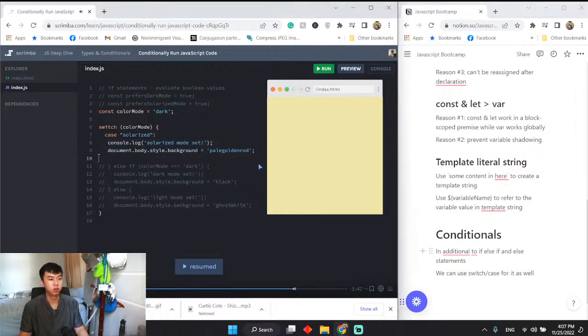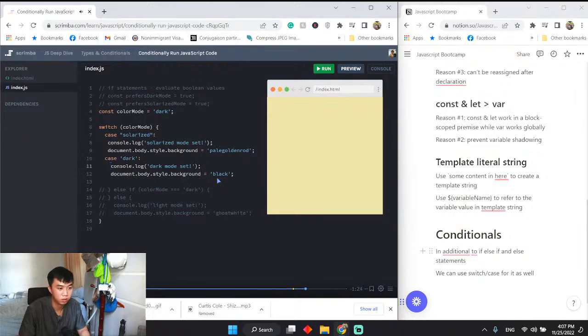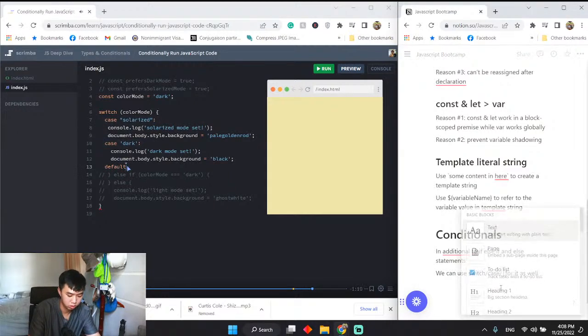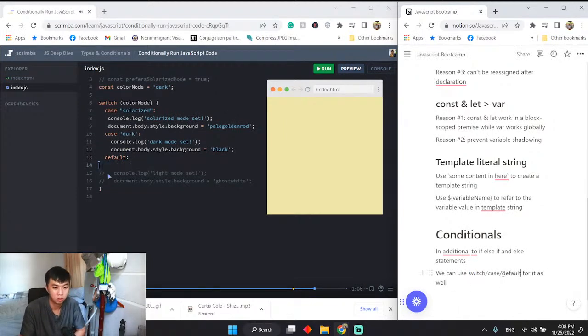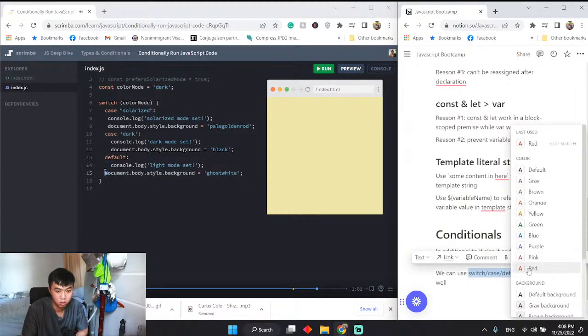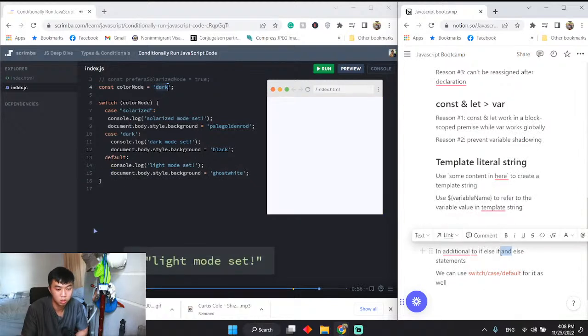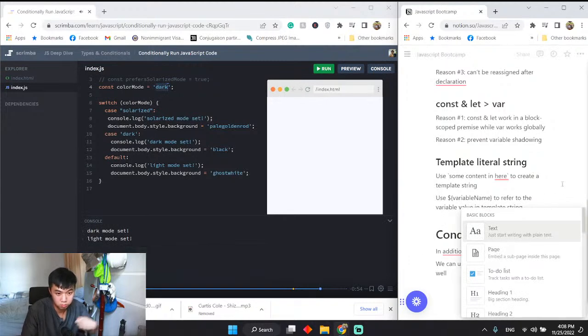So again, we just have to create a case, but the question is, how do we rewrite the else condition? We do so using a special keyword within switch called the default keyword. So if no cases match, if neither of these cases match, the default case runs. And again, we need to include a colon after it, and then we can provide the else code, the code that we had for our else condition. And if we run this code with the color mode of dark, we see that we have dark mode set and then light mode set.